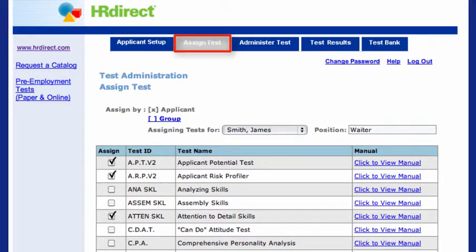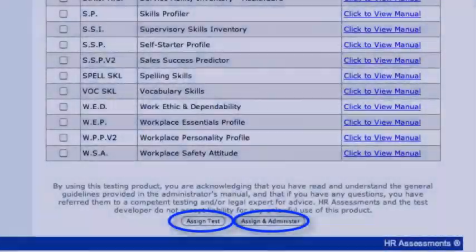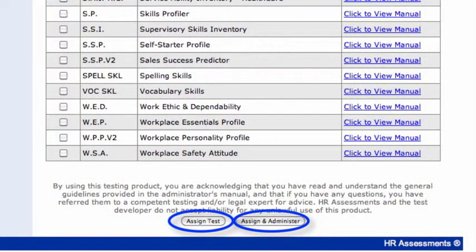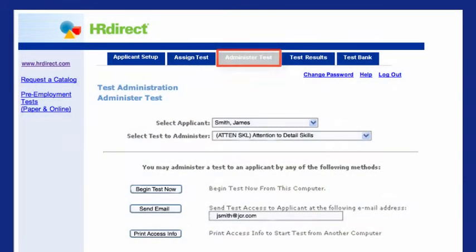Check the box for the appropriate test and then click either the Assign Test button or the Assign and Administer button at the bottom of the page. You have 3 choices of how to assign and administer a test. 1. If the applicant is going to take the test immediately on site, you can select the Begin Test Now button. This allows them to take the test from your computer.